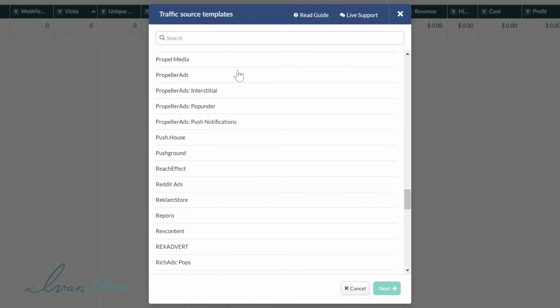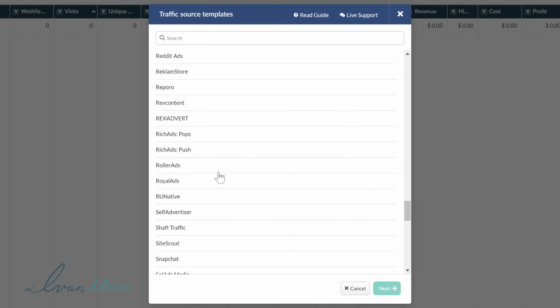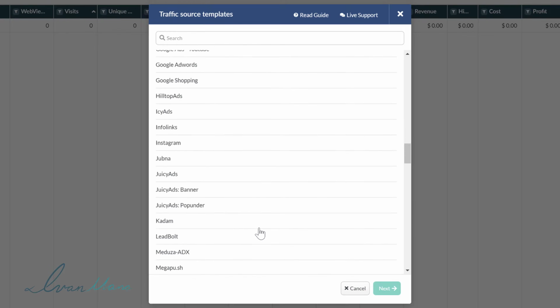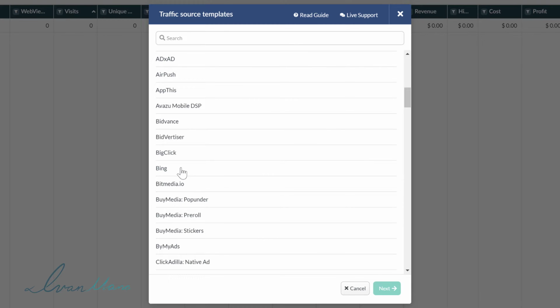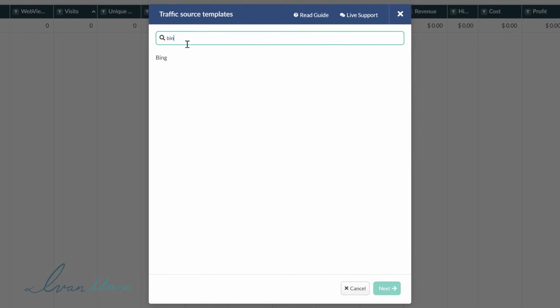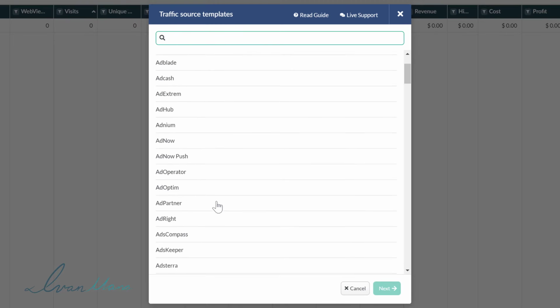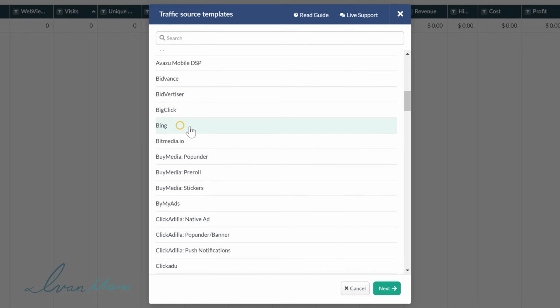But then they also have all these native ad networks and pop traffic networks. So lots and lots of options. Let's imagine for the purpose of this video, we're using our favorite, which is Bing. So you can type Bing in here, or you can just find it from the drop down. It's right here. We're gonna select it.